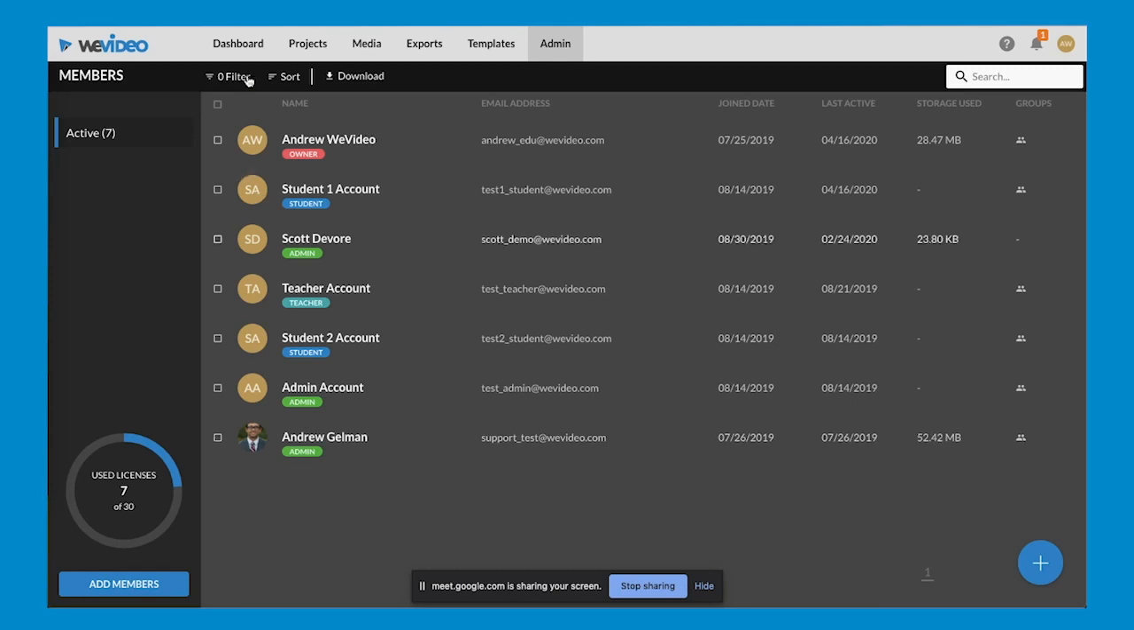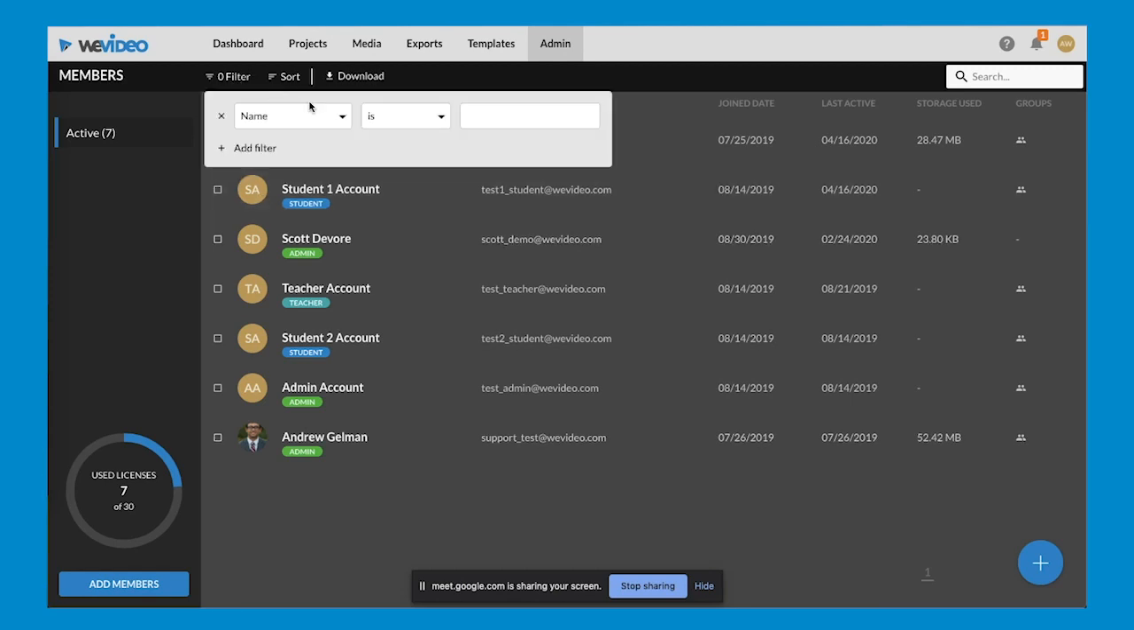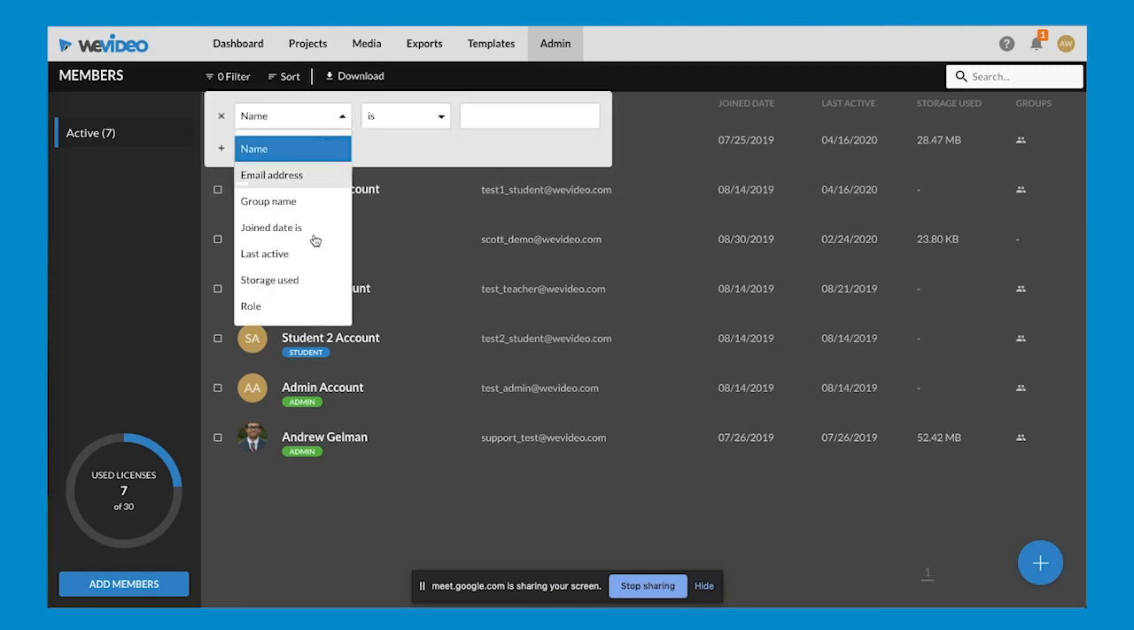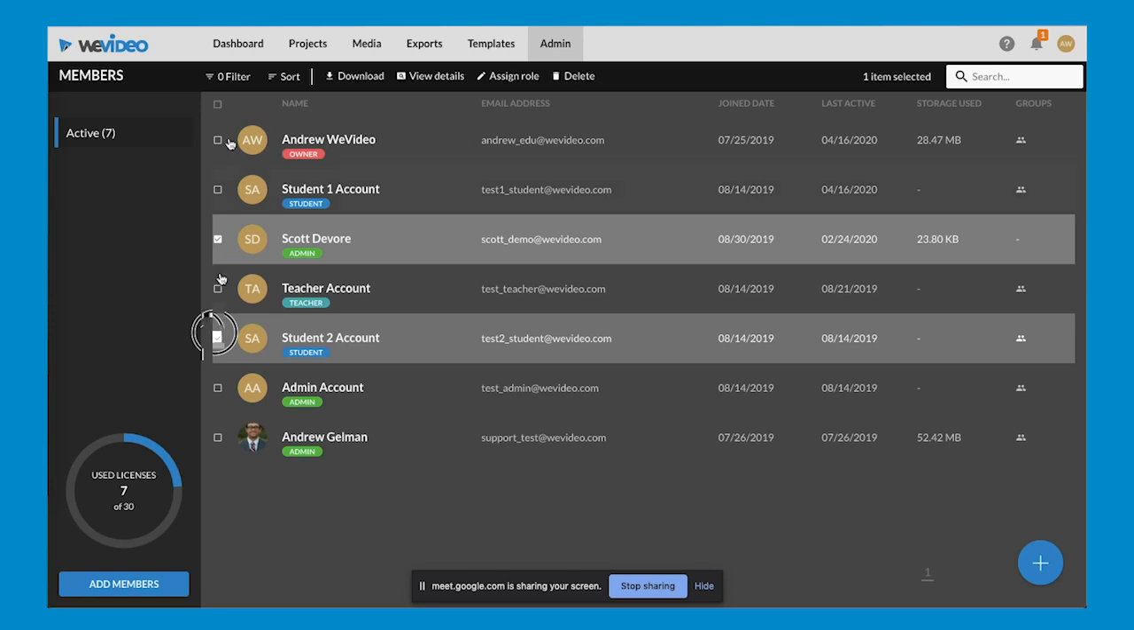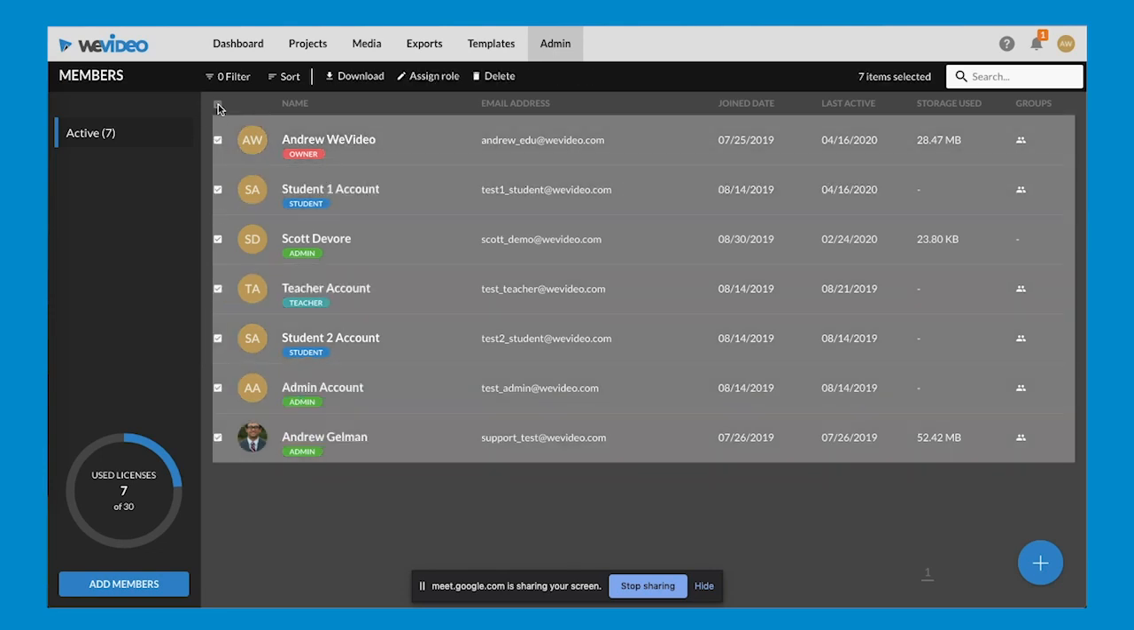So we have these filter and sort options where you can organize based on specific criteria or sort it, and it's really easy to modify users in bulk too. You can click multiple at the same time or all at once.